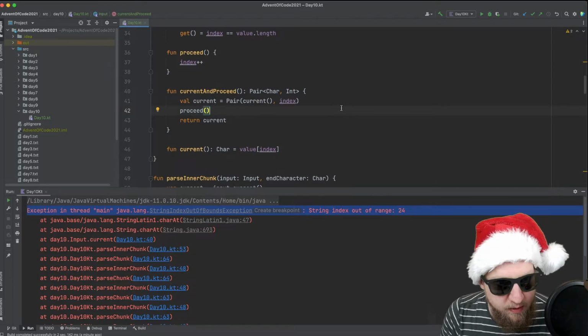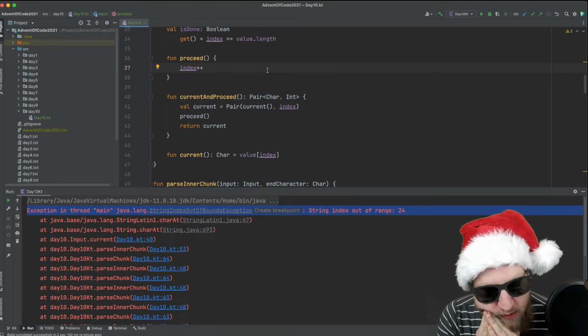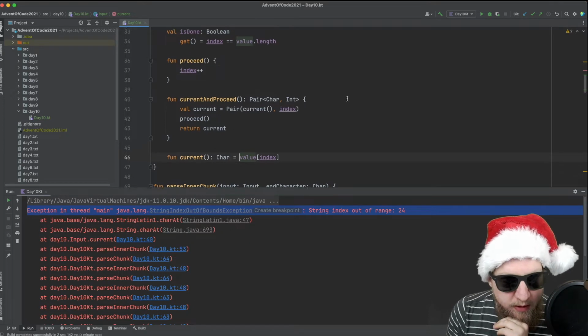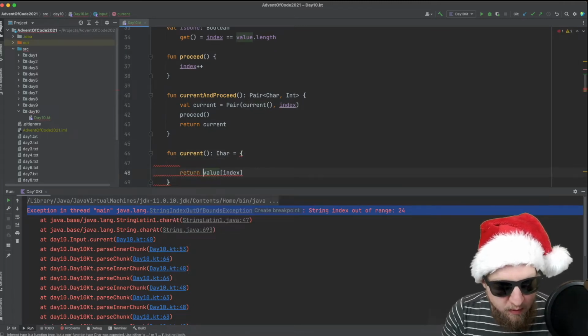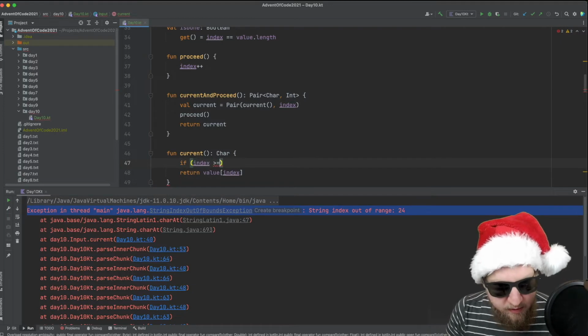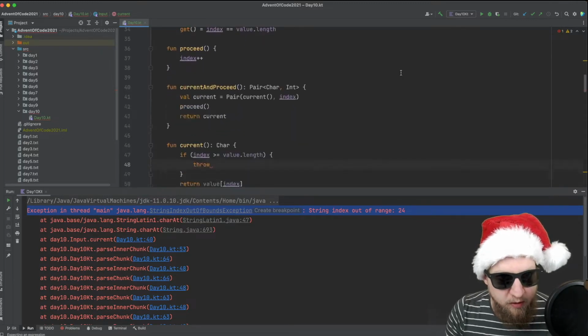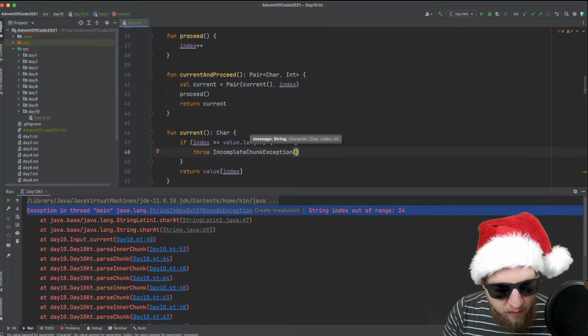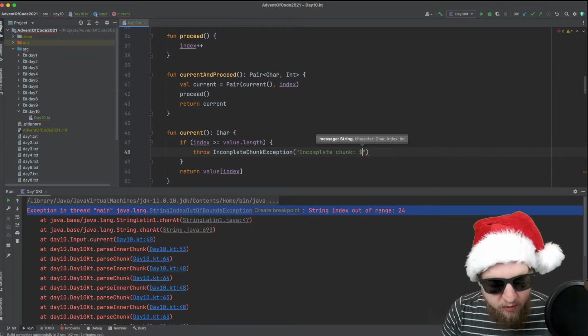Essentially, whenever this happens here, guess whenever we read current from a position that is invalid, where the index is larger or equal to the size, the length, and we throw. That's an incomplete chunk exception.